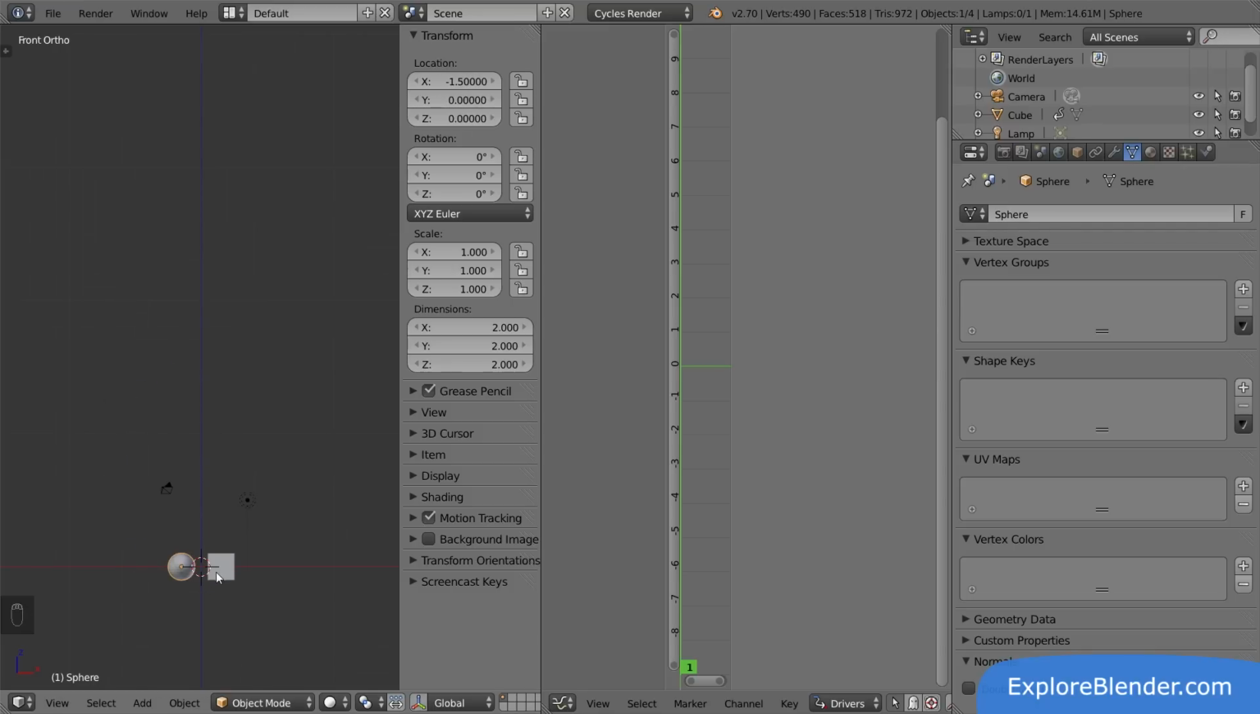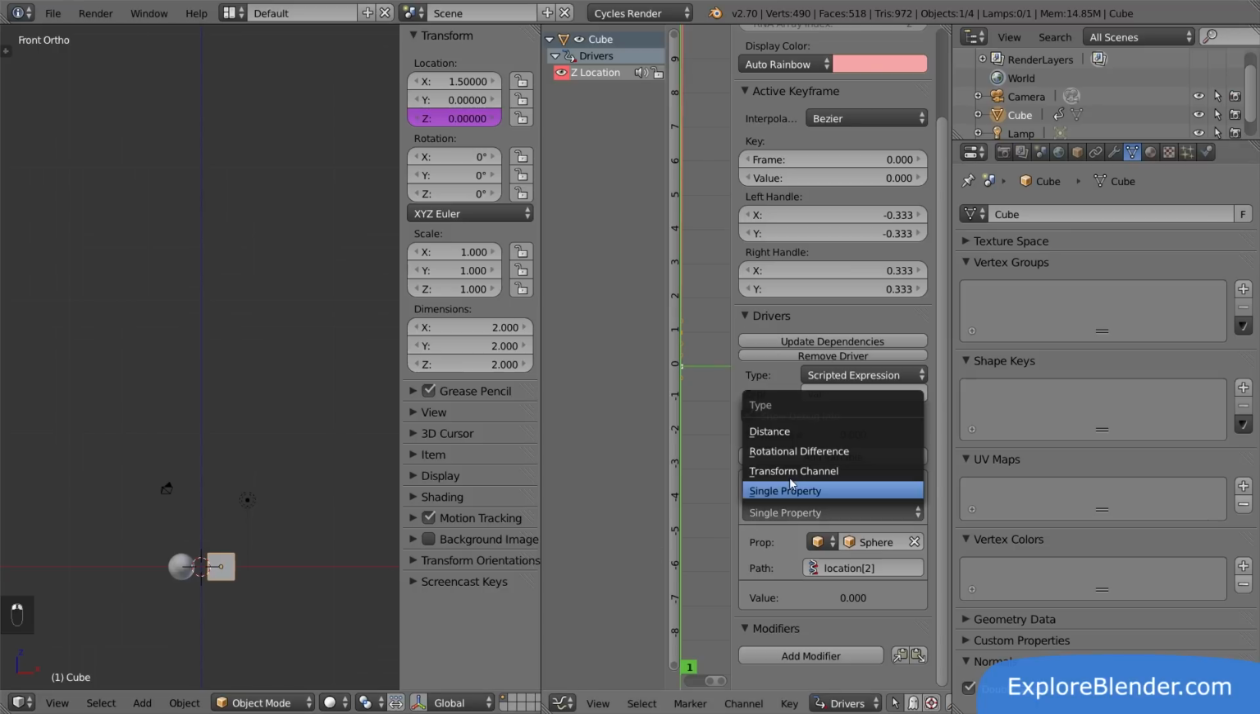For things like the location, I will still be using the easier transform channel option instead of single property. There is no reason to make it harder than it is, but I think it's good to know what the transform channel option is actually doing.